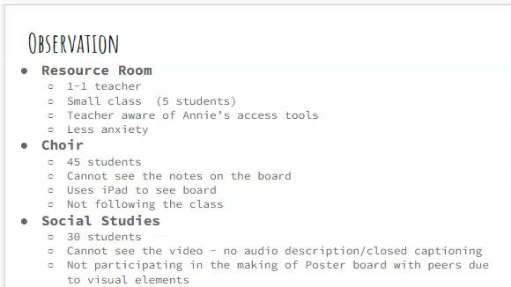The class is about 30 students. Annie sets up her device so that she could see the board. The topic in the class was South America. The teacher showed a video which did not have closed captions or audio description. Annie saw the video using her device, but even with the maximum magnification and the inability to see the whole video, Annie would have missed many visual details without audio description.